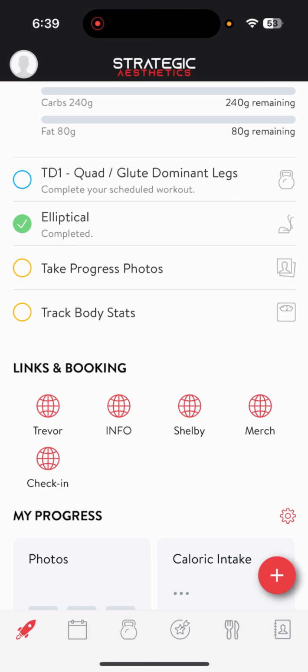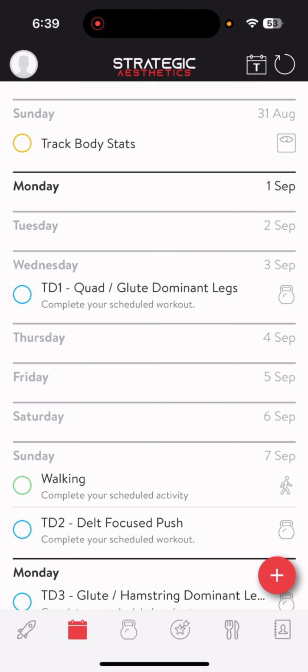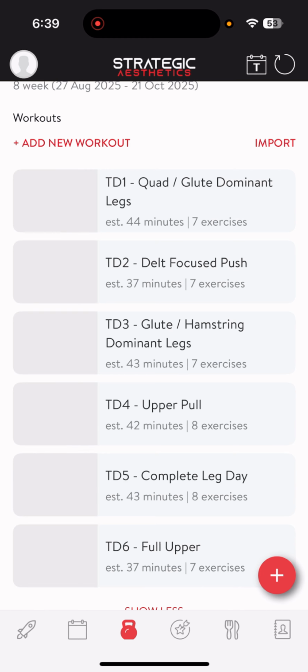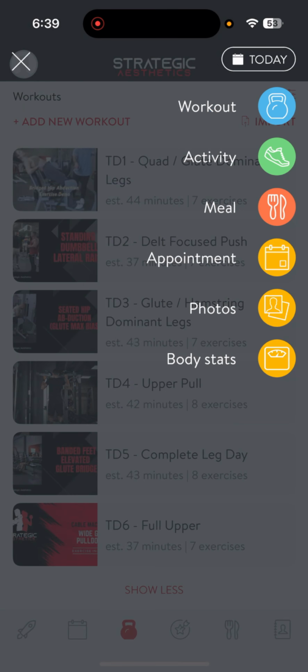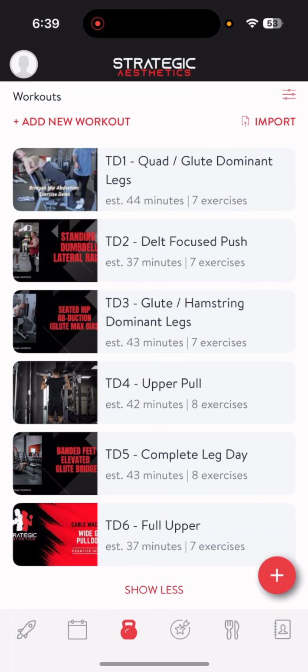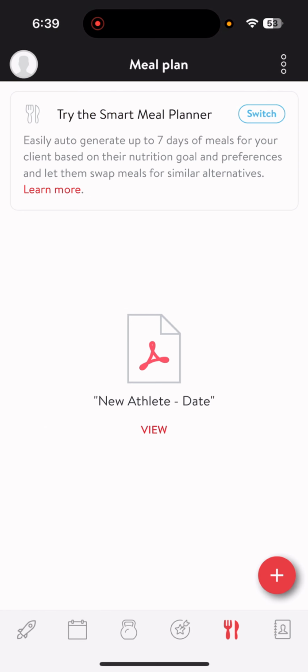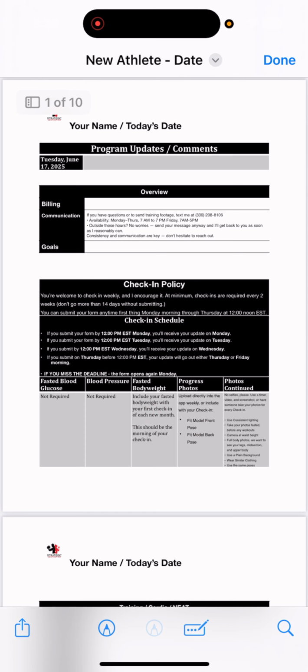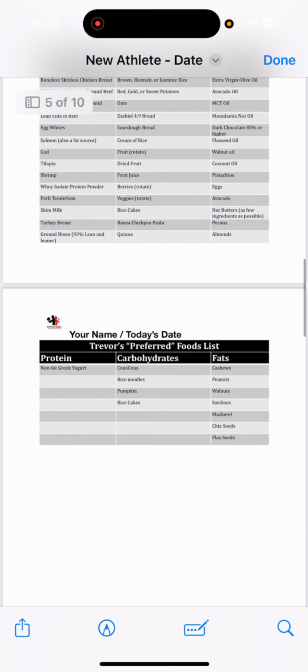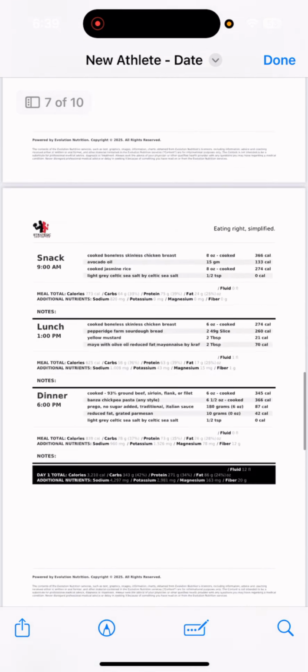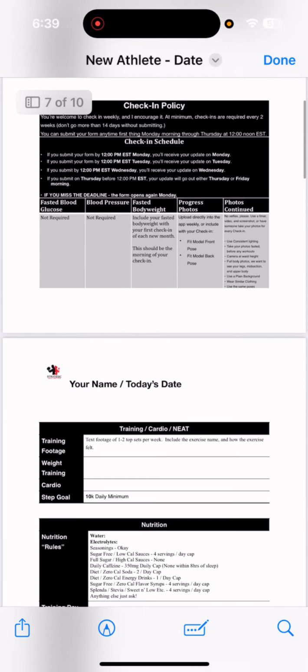So again, we have the calendar here. This is going to see things that you've done in the past and coming up. To view your training program, you can hit the kettlebell, or you can hit this plus button and hit that workout button. And to see your program overview, that's going to have all the nuts and bolts in your program. That's going to be that fork and knife button, and that's going to have everything down to supplementation and your meal plan and everything, all the little specifics.